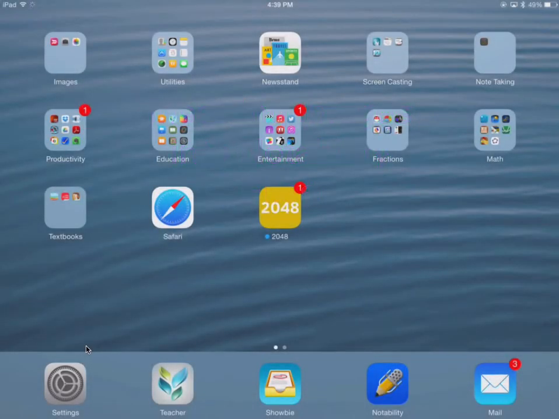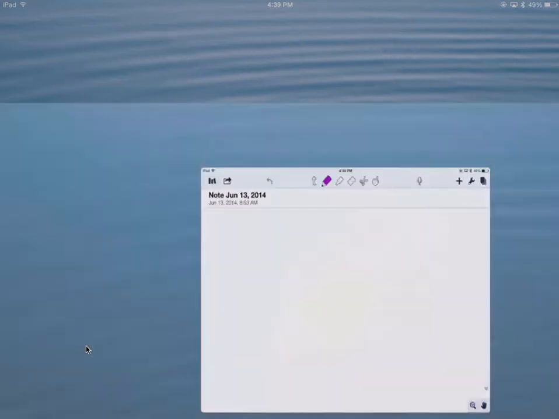Hey everybody, and welcome to this video on entering images into a Notability file. So let's go ahead and open up Notability.